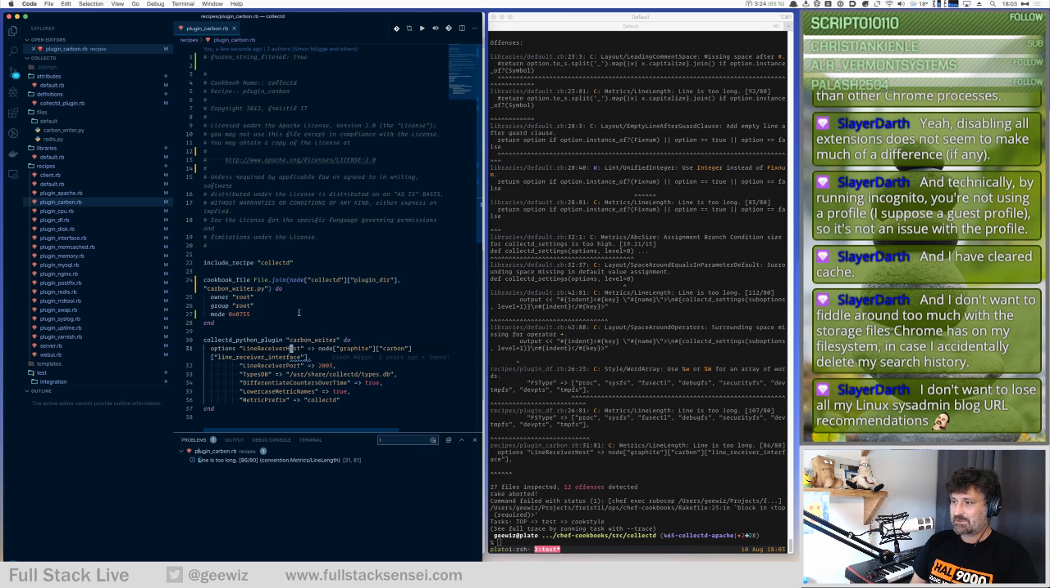You don't want to lose all your Linux sysadmin blog URL recommendations, and you are relying on your search history for that. You know that there's a thing named bookmarks.